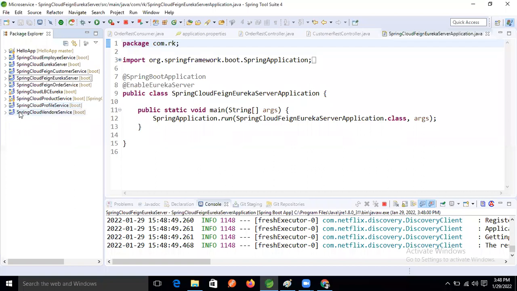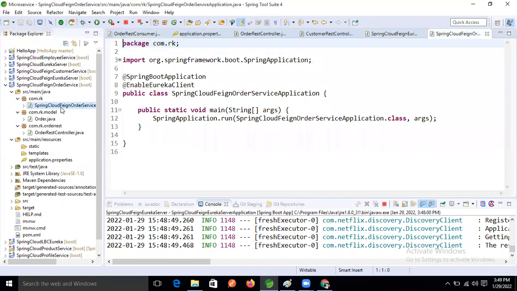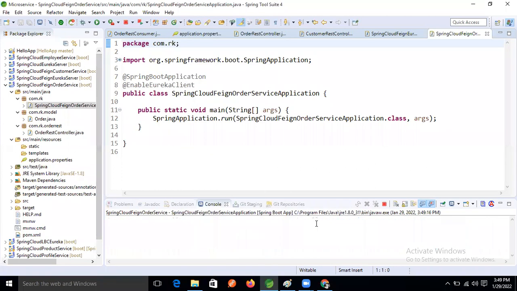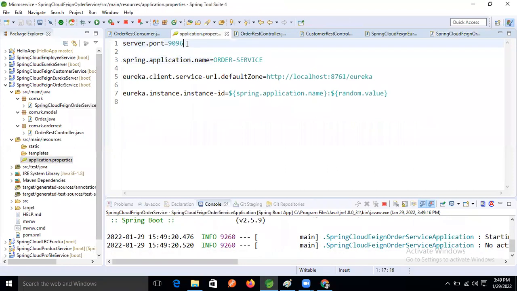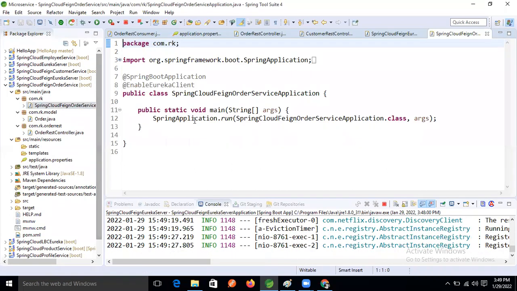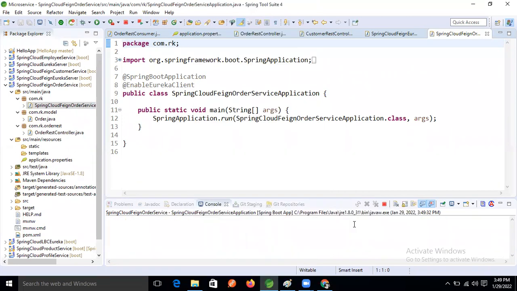Now go inside our producer application. This is the customer order application, the order service. Open this one and run it. Let's change the port number, since 9096 is there now. Let's change the port number to 9097. I'm changing it now and running the same application again. Right click, run as Spring Boot application. We are running it two times.